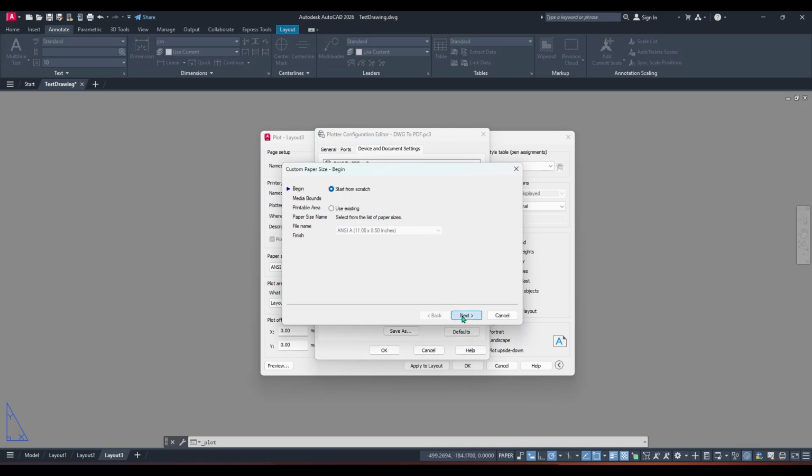Here's where you create and configure your custom size. Set the units first. If you're working in inches, enter 20 for one side and 30 for the other. If you're using millimeters, that's 508 by 762.